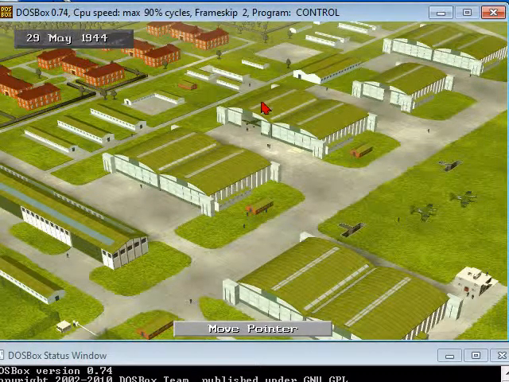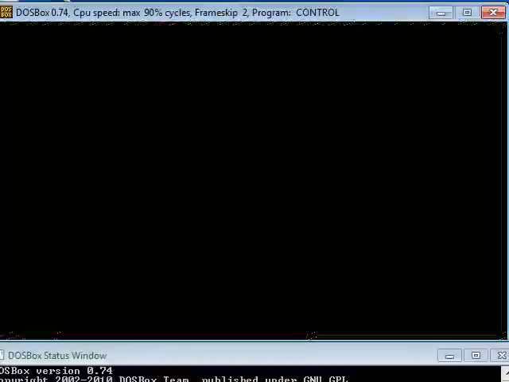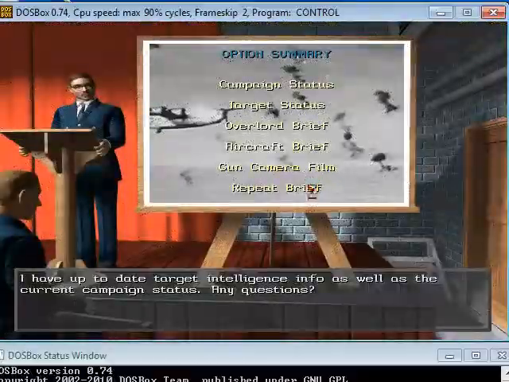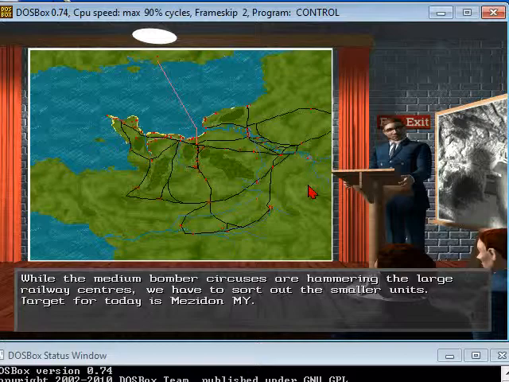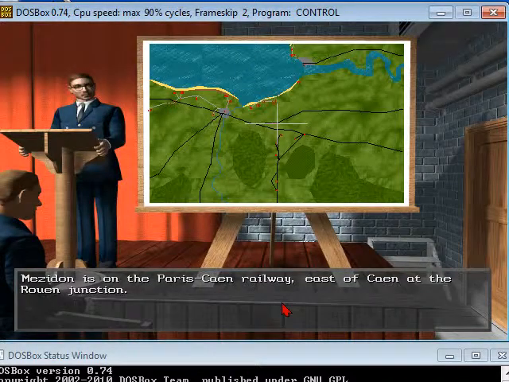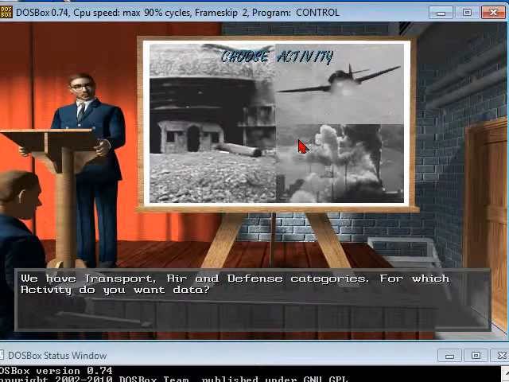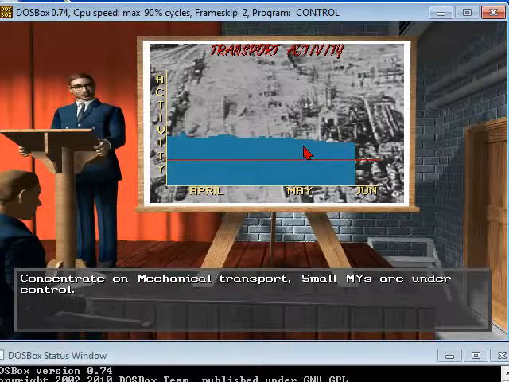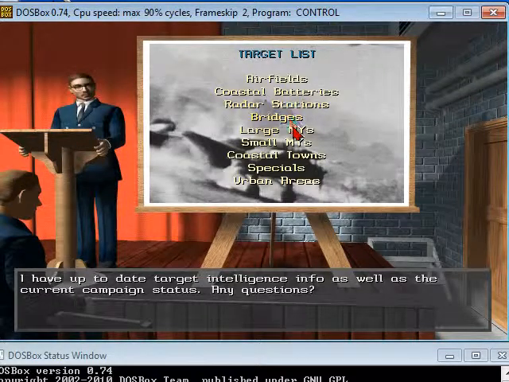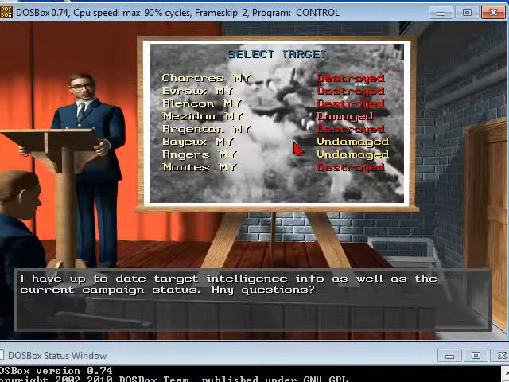It's the 29th of May 1944 and we have actually been allocated a small marshalling yard again, Mezidor marshalling yard, which is surprising given that if you choose campaign status, small marshalling yards are actually under control. And if we look specifically at the target status of Mezidor, it's already been damaged, although not entirely knocked out.